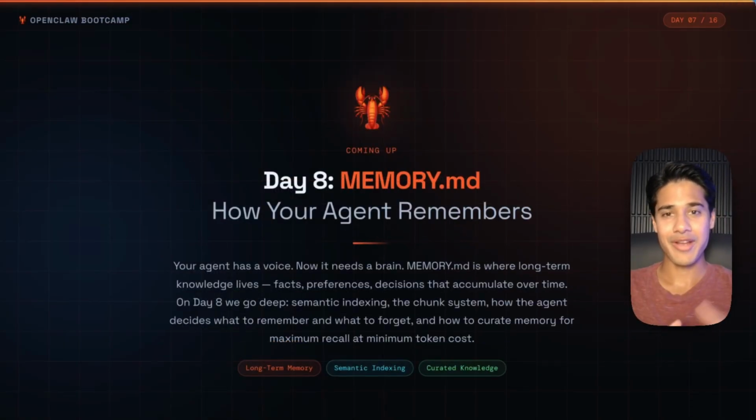Perfect. So your agent now has a voice, sounds the way you want it to sound, has the boundaries that you defined, and a communication style that's distinctly yours. Day 8 is the memory markdown file. It's how your agent decides what to remember and what to forget. The soul made it personal and the memory makes it smart.